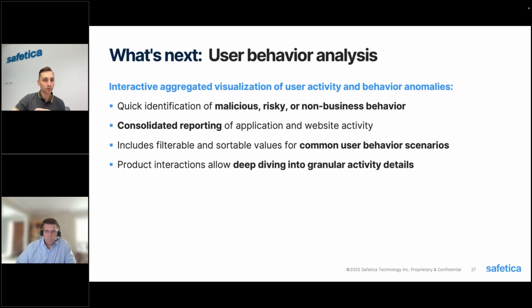And also, we want to make it in such a way that when you see a problem in the overview or you want to explore something in a bigger detail, there will be product interactions that allow you to click things and go a level lower to really deep dive into the data that are available throughout the product.